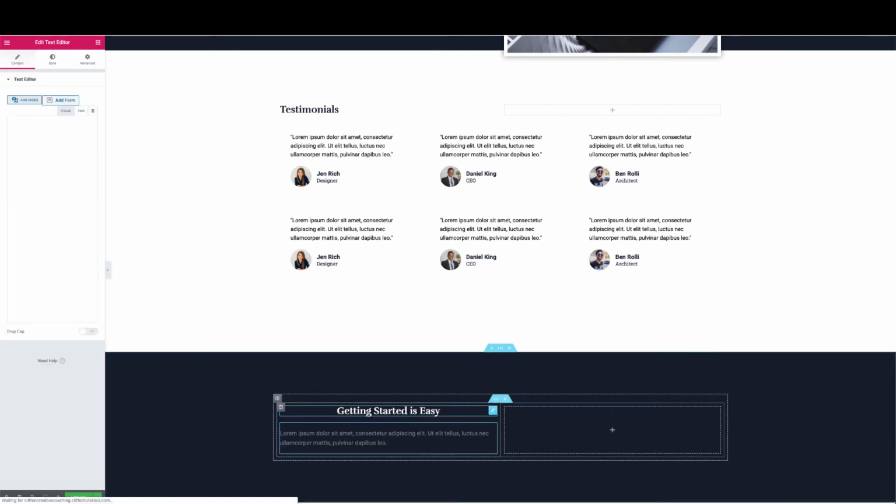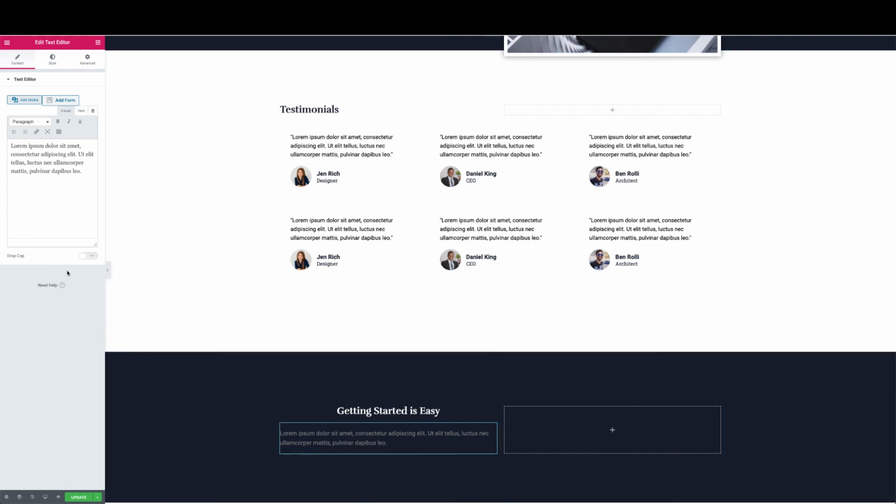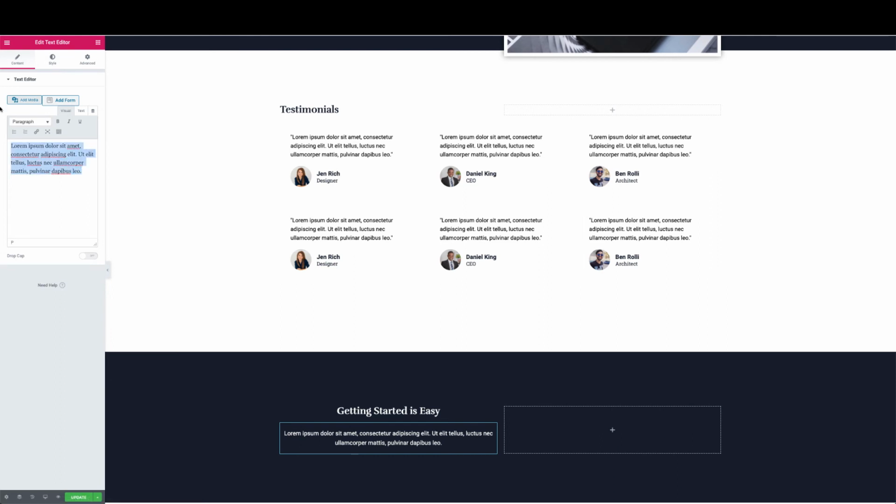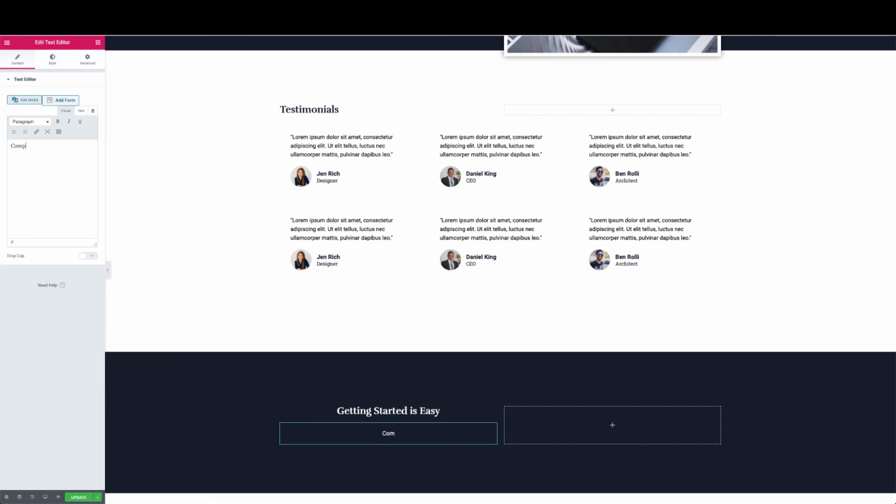And then we're also going to add some text below. Okay. And I also want this text to be centered. So I'm going to go to Style, center the text, color will be white. And then go back to Content, and we're going to type in complete the form.